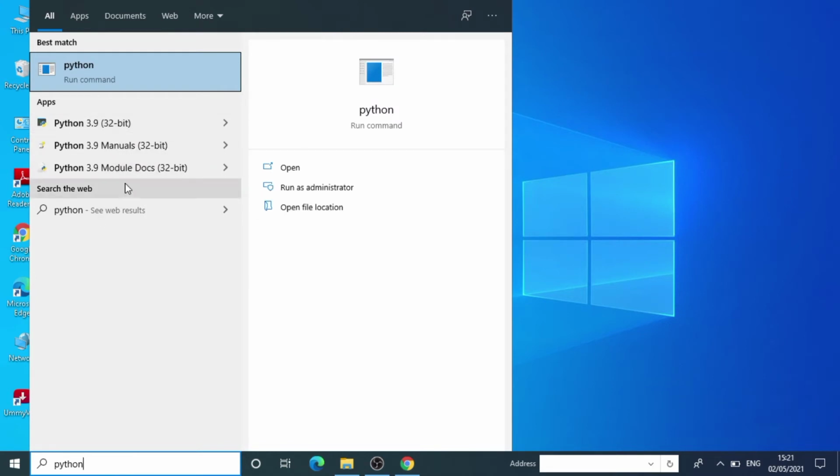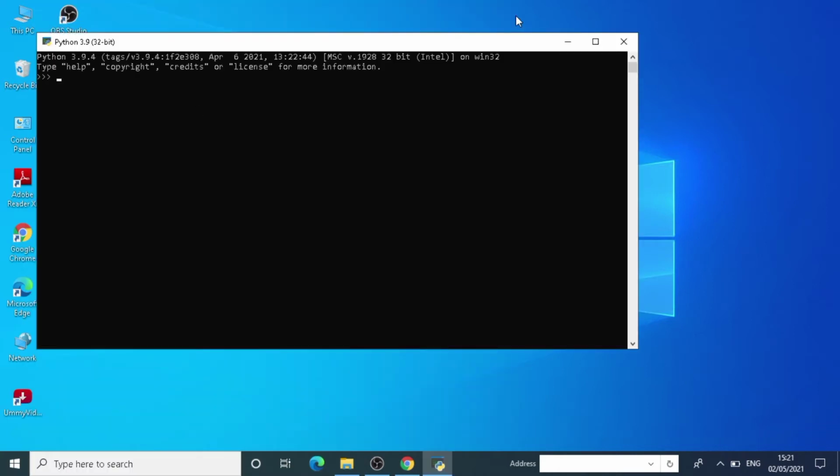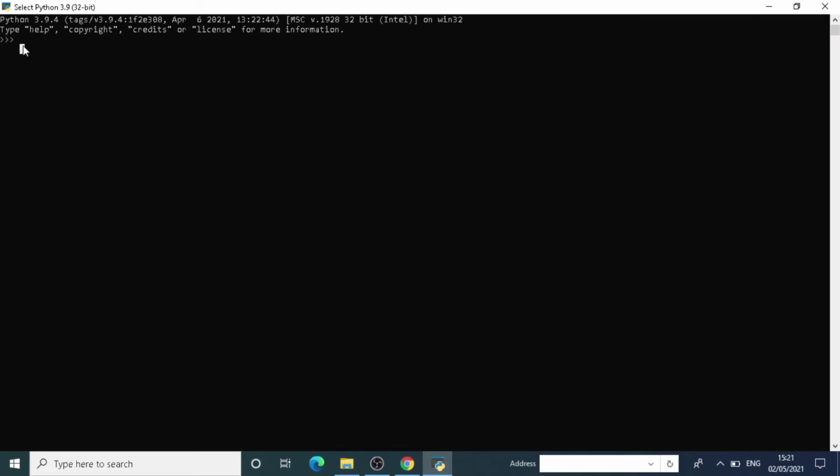Then if we type Python, we will get a bunch of different files, like manuals, module docs, and the Python 3.9 application. If you double click that, we will get this kind of window, the Python window in which you can run our program. For that, we can just use the print function for printing a value. Just hello world, it has been printed.